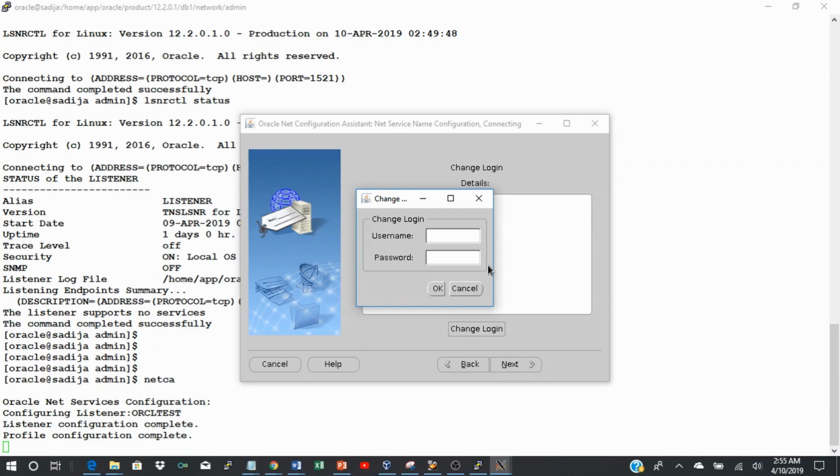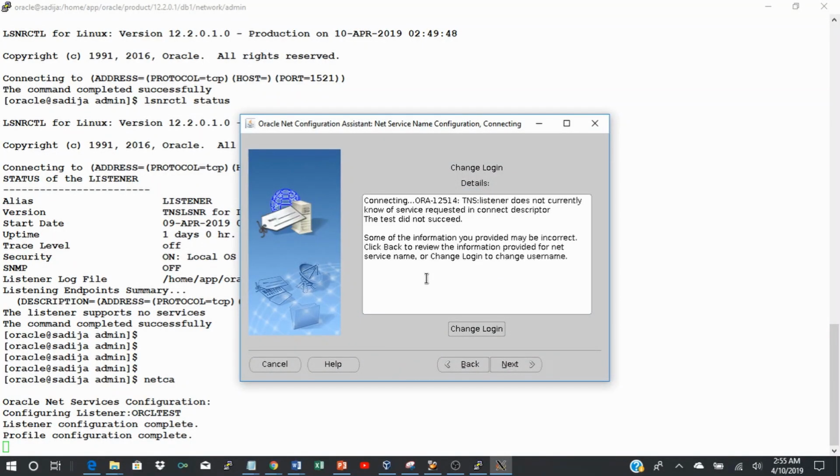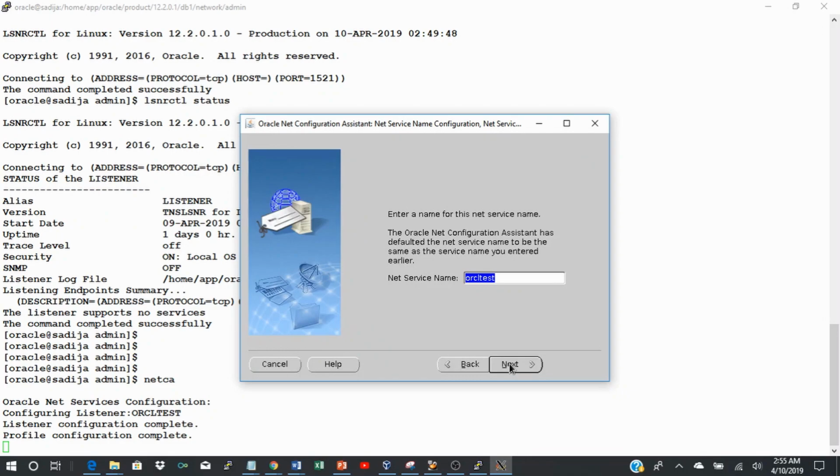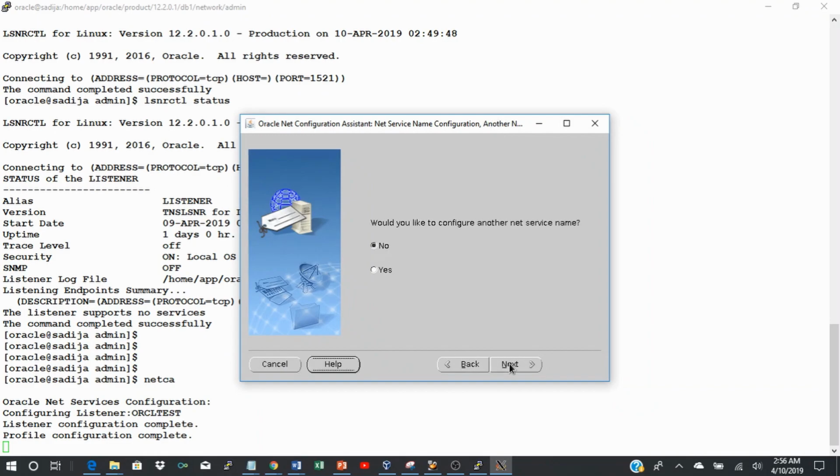Let's change login here. You see it says connecting or it fails. So the TNS fails, but that doesn't mean anything. We click next. Okay. Our next service name is Oracle test. I just want to make this capital here. The service name is ORCLTST. That's what we want, click next.